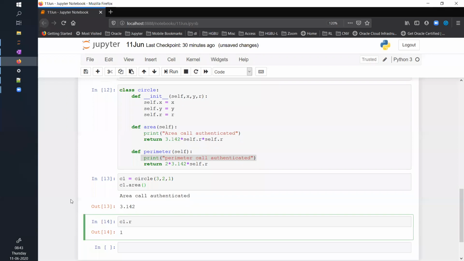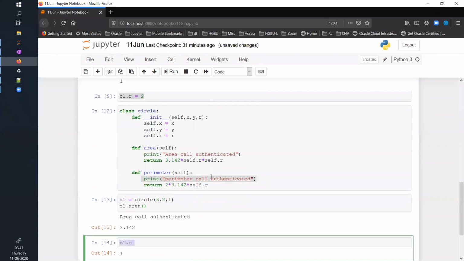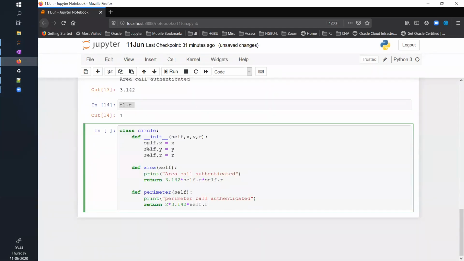Here you may be able to write some additional logic so that the user may not be able to access the attributes this way, or may not be able to update them in this fashion. So let me copy this again. I'm just working on radius, but the same thing is applicable for other variables and attributes also. To keep it simple, I will just work on radius.